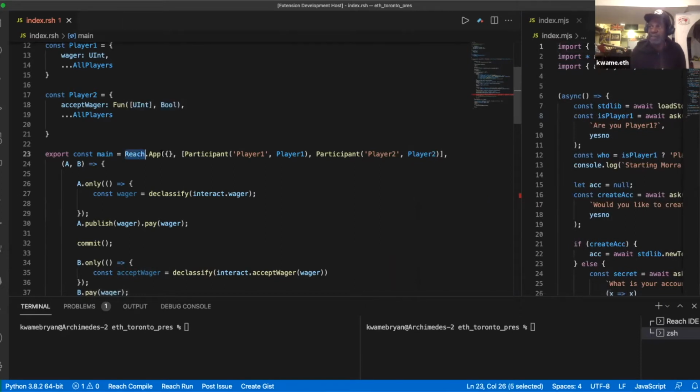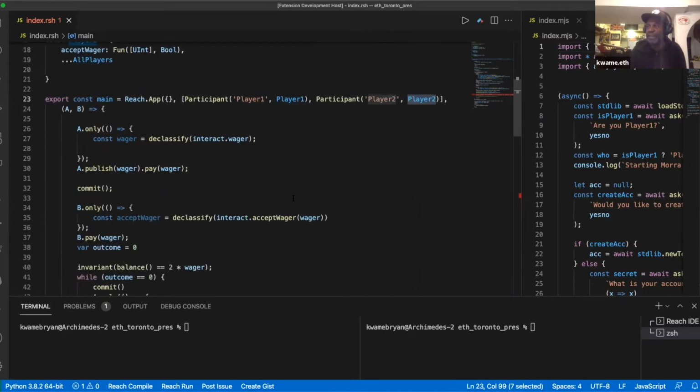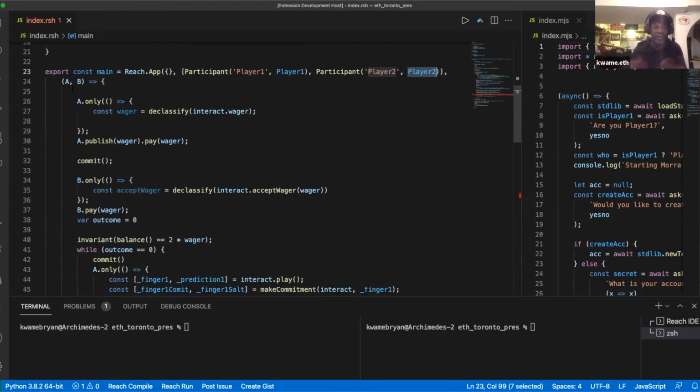You can see we have our reach.app, and then we define the participants, with their string name, which we bind in our front end. And you'll see that we have an object for player one, and then we have the player two with its own object. Now, this is where Reach becomes really simple if you think of it in terms of, Alice does this, and then Bob does that. So here we have our a.only, and this is called a local step, right? A local consensus step, where we declassify.